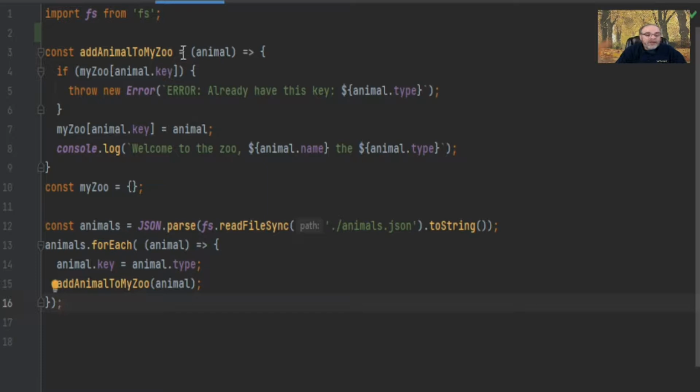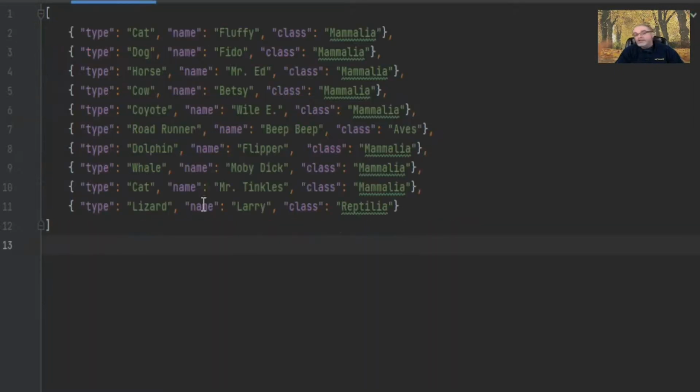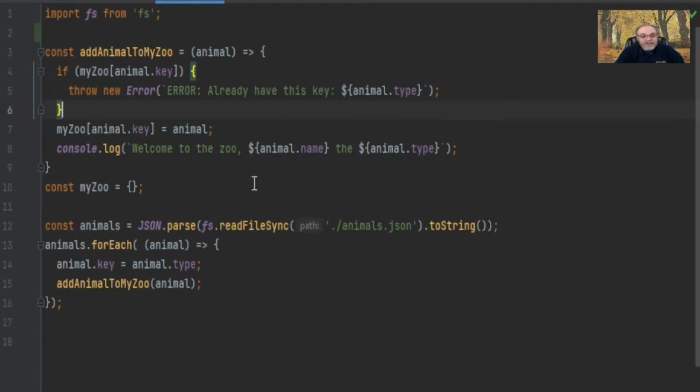So what's going to happen when I add my animal to the zoo is the first thing it checks to find out if there's already an animal that has been added to the zoo that has this particular key. And if so, it's going to say, I already have this key. It's going to just throw an error message. Otherwise, it's going to add it to the zoo and welcome the animal. Now, if we go back to animals.json, I have an animal cat here, Fluffy, and another animal cat here, Mr. Tinkles, which means this should bomb out because I've got duplicate keys here for type.